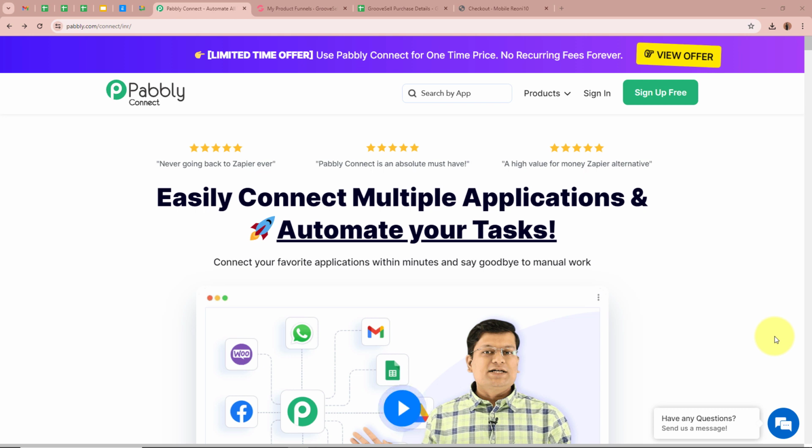So I'm an owner of a business and I sell my products with the help of Groove. So my objective is that as soon as a product is purchased by any of my customers, automatically the details of that product being purchased should be added in my Google Sheets. For that, we are going to simply create an automation between GrooveSell and Google Sheets with the help of Pabbly Connect.